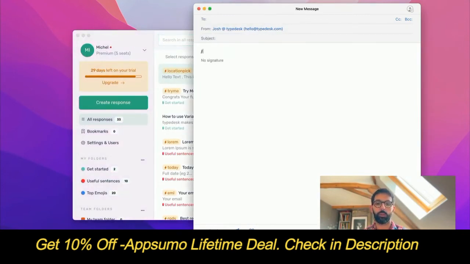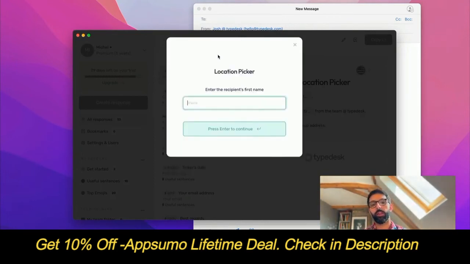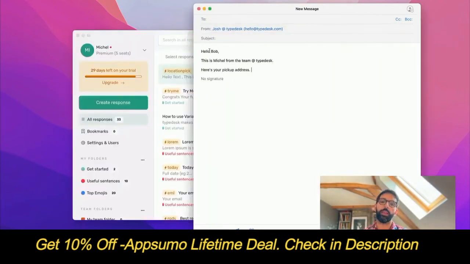So if I use location pick here, Typedesk is now asking me a few questions to fill in the can response. So the first one is asking me, do you want the English or the Spanish version? So I'm going to go for the English one. And then it's asking me to enter the recipient's first name. That's going to be Bob. And then, as you can see, it's creating those responses dynamically. So hello, Bob. This is Michelle, which is a variable, from the team at Typedesk.